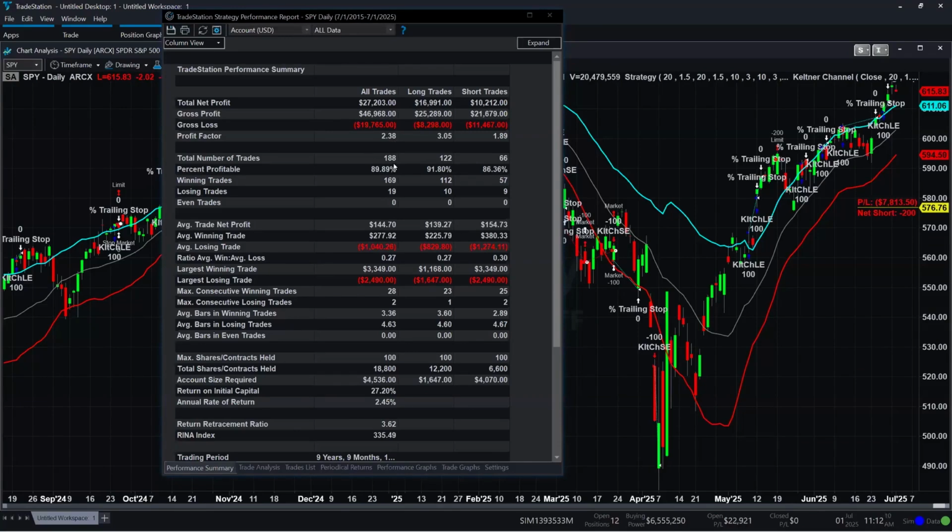In the historical backtest, we have 188 trades. Almost 90% of those trades are profitable. So we have 169 winning trades and 19 losing trades. The average trade net profit is $144. The average winning trade is 277. So you get a lot of performance metrics that help you get an idea of how the strategy is working, and better yet, whether this is a strategy that is going to work going forward.